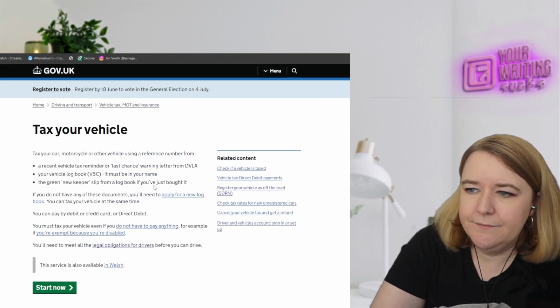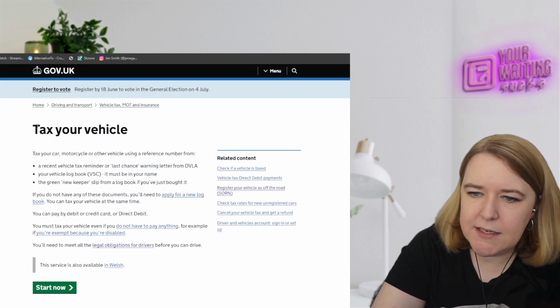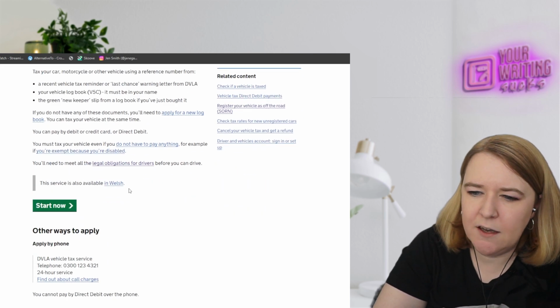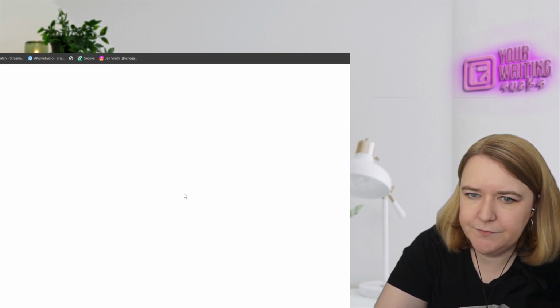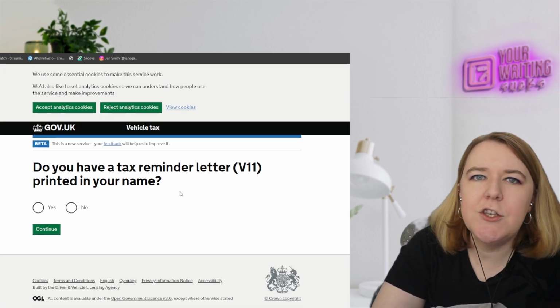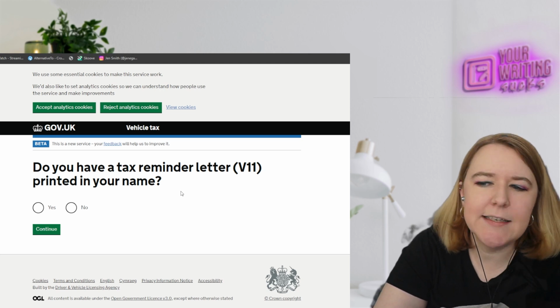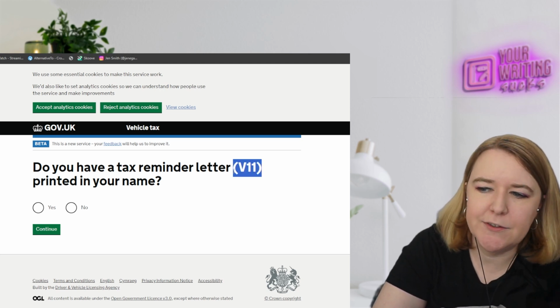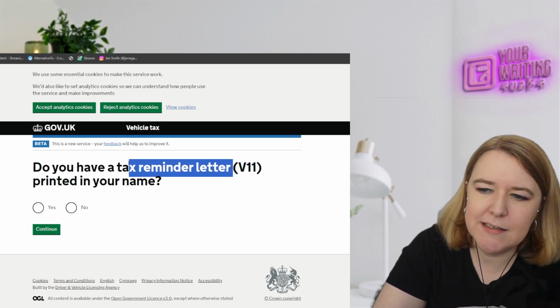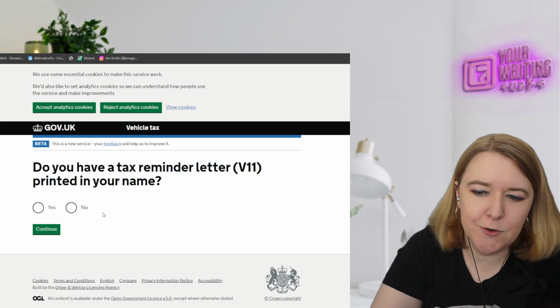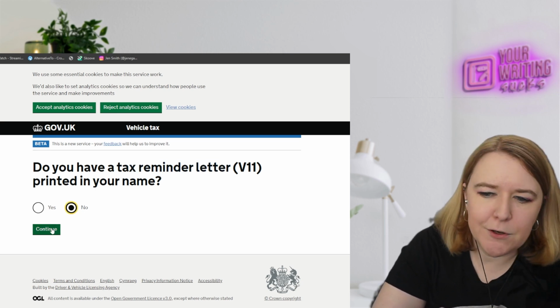However, user journey, great. I want to tax my vehicle. I've come to the Start Now page, clicked on Start Now. First question: do you have a tax reminder letter, also called a V11, but you're probably going to know it as a tax reminder letter, printed in your name? Oh dear, I don't have one of those.